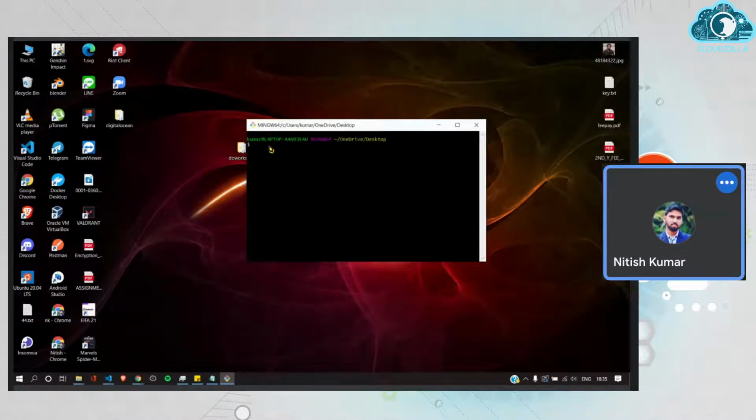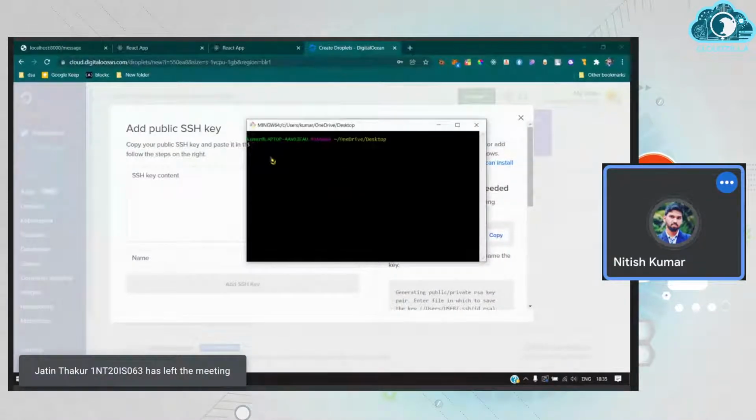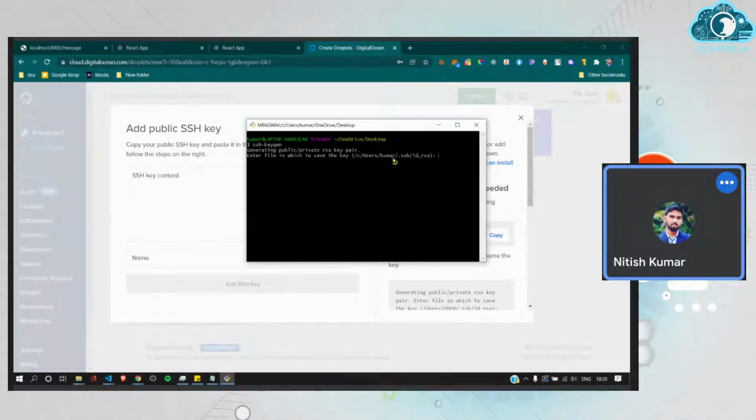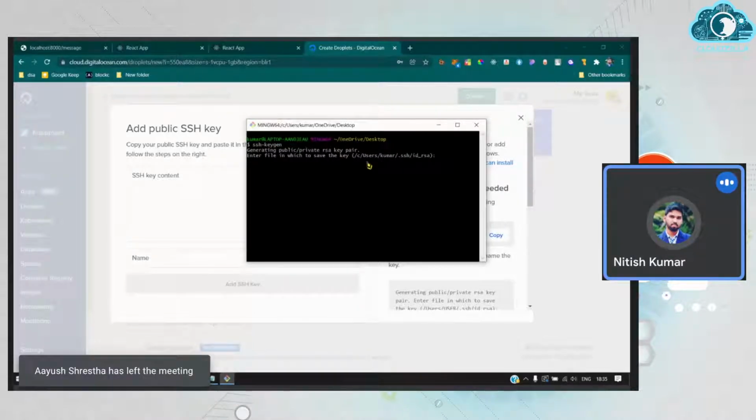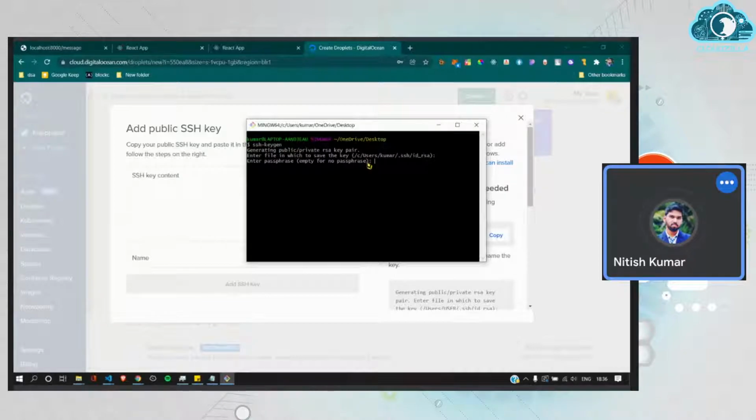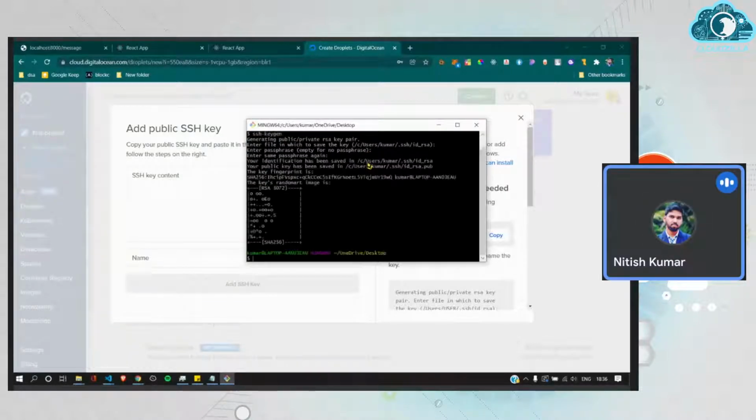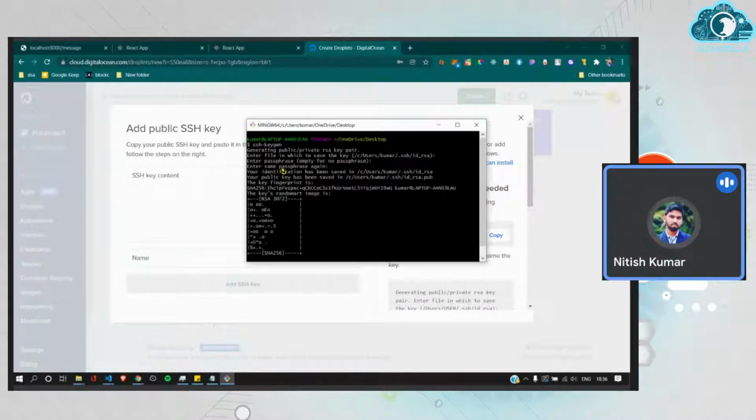Shift insert, sorry, copy it and insert the SSH key command again. So yeah. Okay, we enter the file in which we want to save the keys. We want to save here only. Passphrase is similar to two-factor authentication, so we will keep it blank. Yeah. So you can see that your identification has been saved. Sorry, yeah, your public key, yeah, public key.